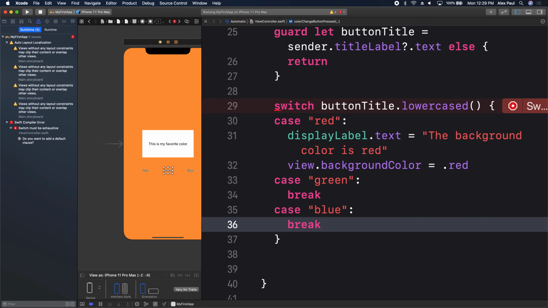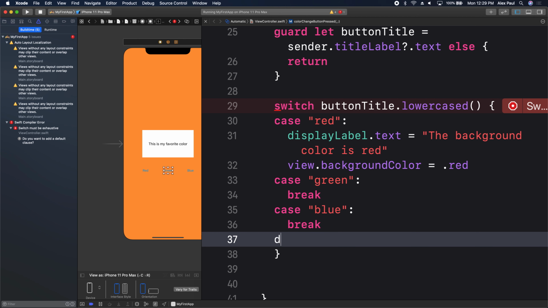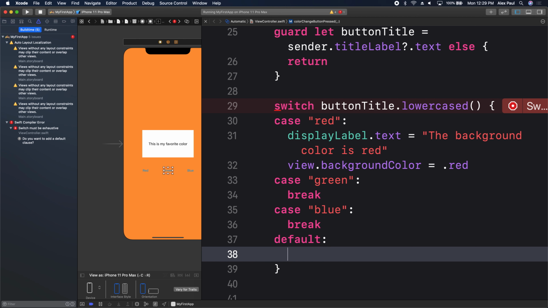And do we need a default? Why? Exactly, the string cannot be exhaustive. So here we'll have a default. And we'll just make the thing white. Background color equal to white.